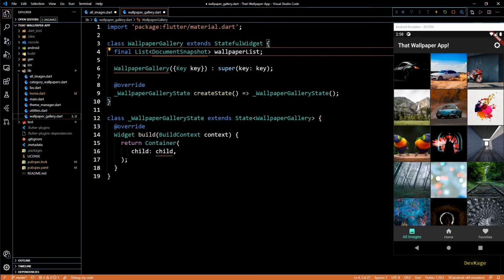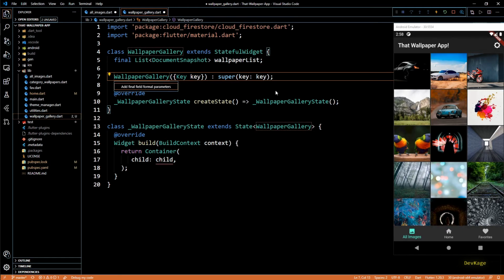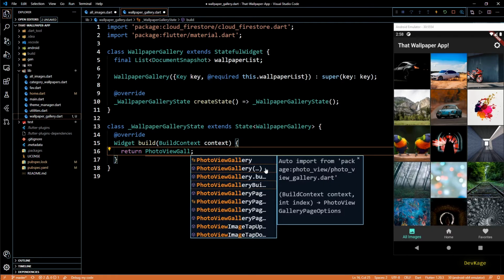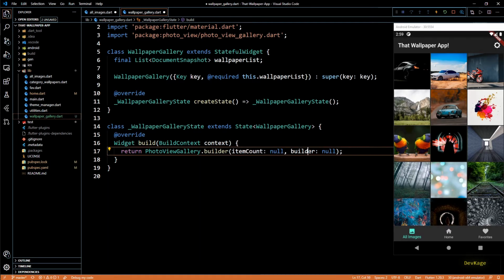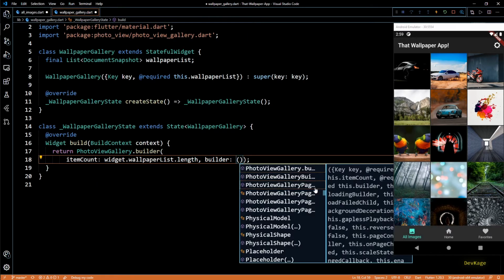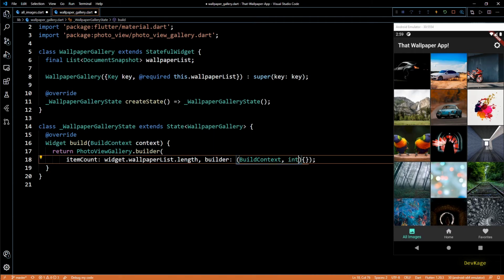For document snapshot, we'll need cloud_firestore.dart package. Now let's add this field as formal parameter to wallpaper gallery's constructor. Let's also mark this as required. Now inside the build method, I can return PhotoViewGalleryWidget. I'll use the builder constructor for this. Here item count will be widget.wallpaperList.length and builder will be a function with input parameters as build context and index.